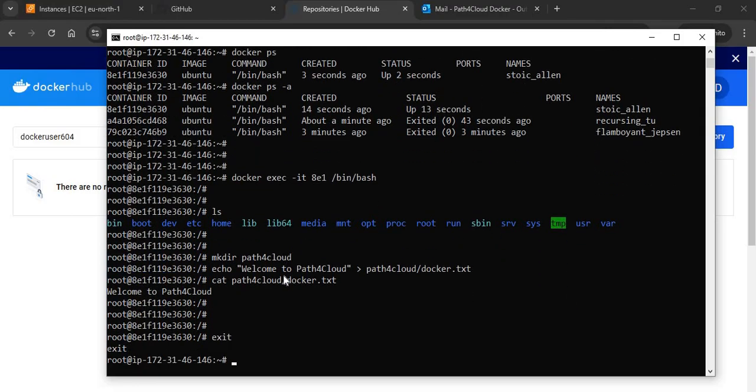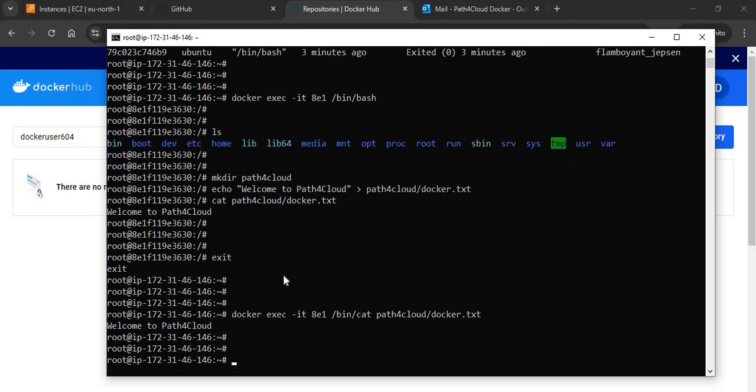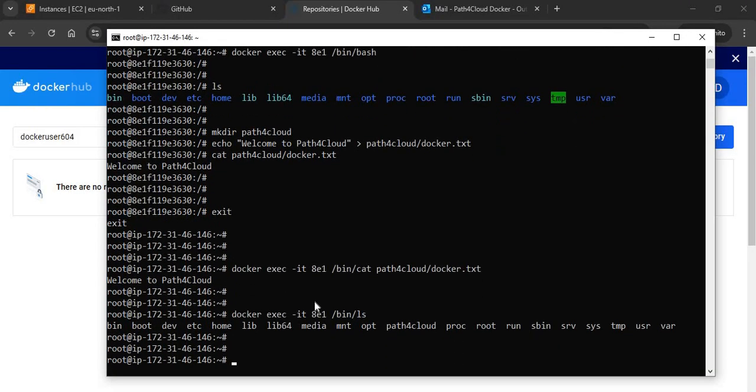All right. We can check this from the outside as well. How can we see? Again, this time we'll do cat, and we will see, okay, under root there is a directory called path for cloud, and under that there is a file called this one. So you can see, right? Or you can run the ls command as well. Whatever command your application supports, you can execute it from the outside.